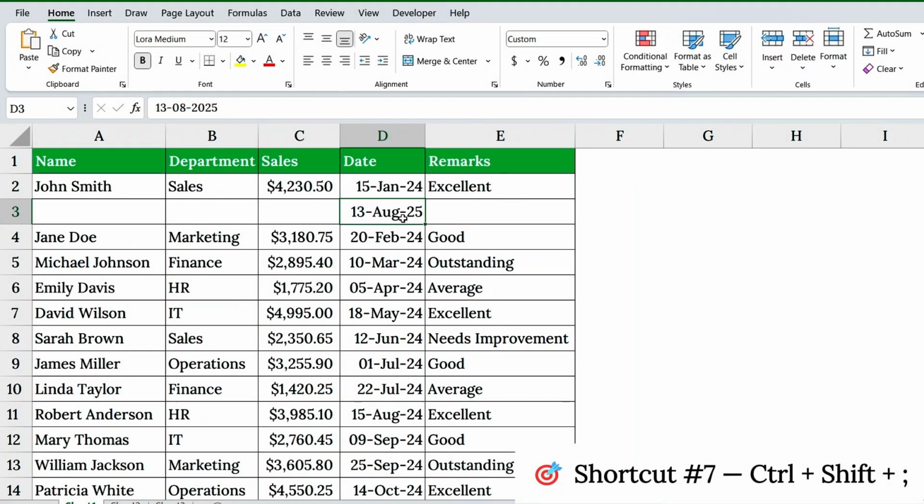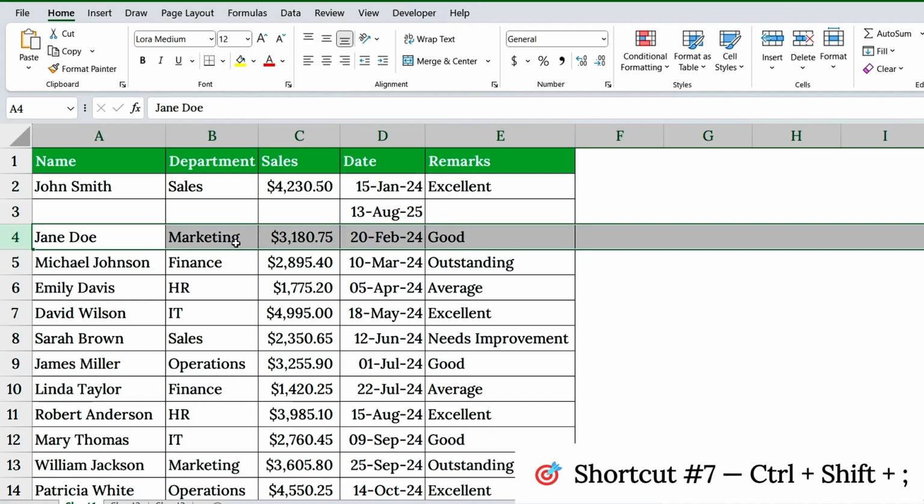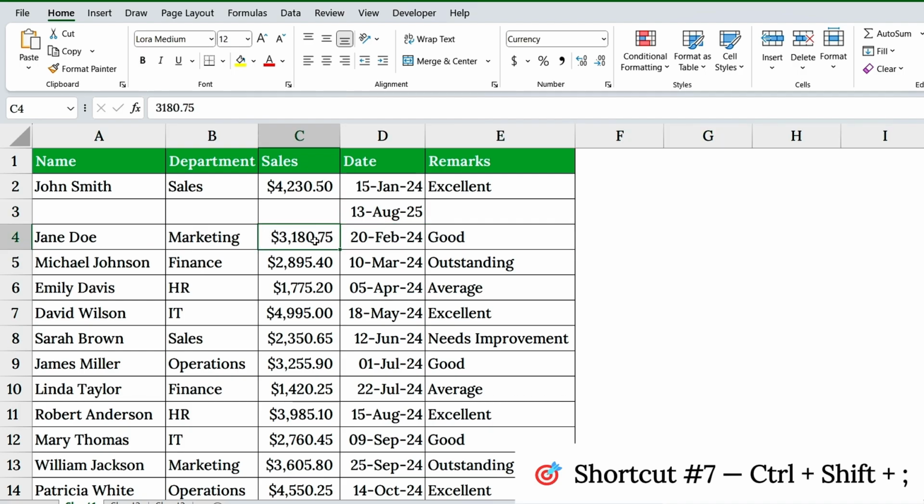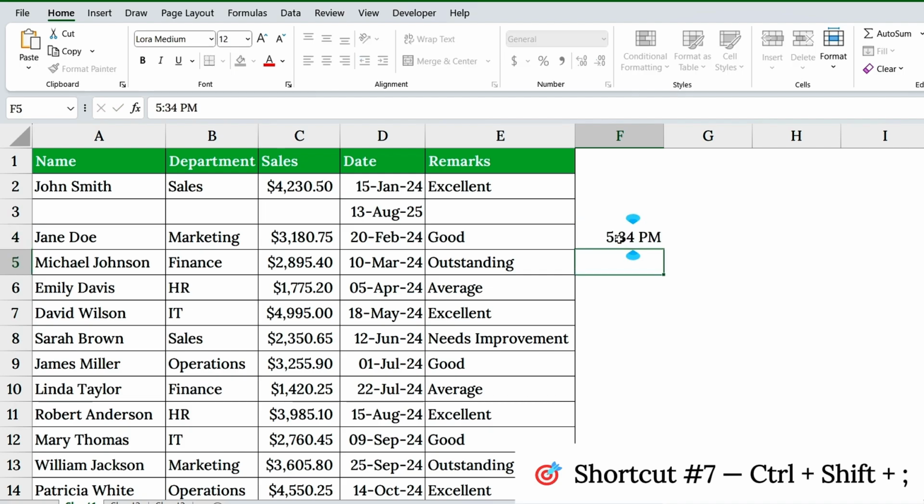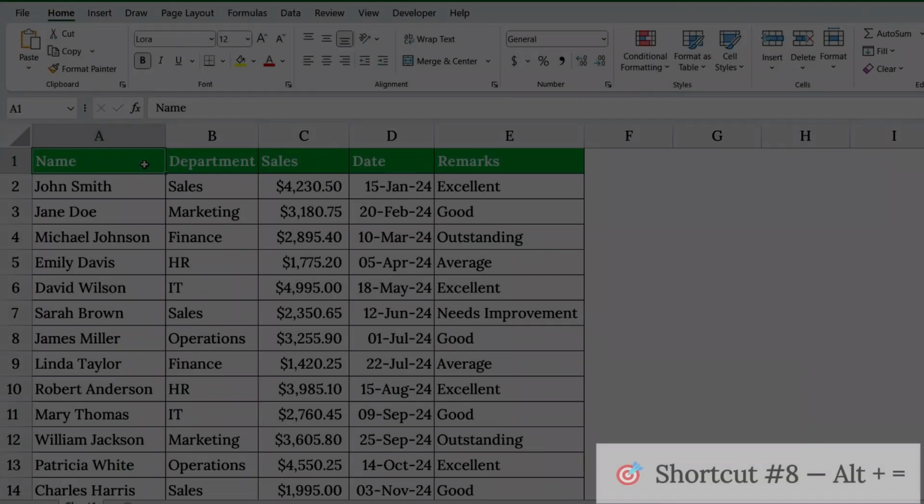Shortcut number 7, Ctrl plus Shift plus semicolon to insert current time. Imagine you just updated Jane Doe's marketing sales figure and need to record exactly when you made the change. First, place your cursor next to her entry. Then press Ctrl plus Shift plus semicolon, and Excel instantly inserts the current time. No typing, no clock checking.